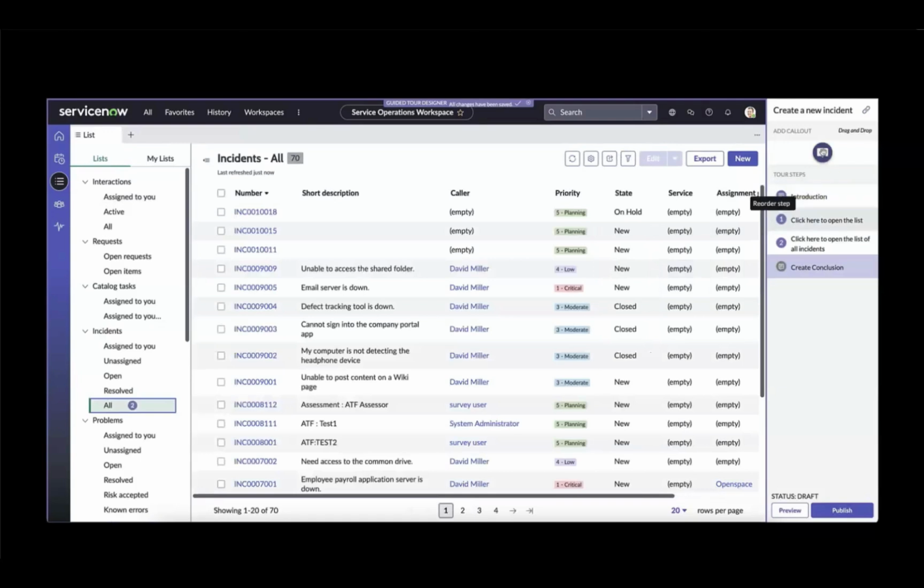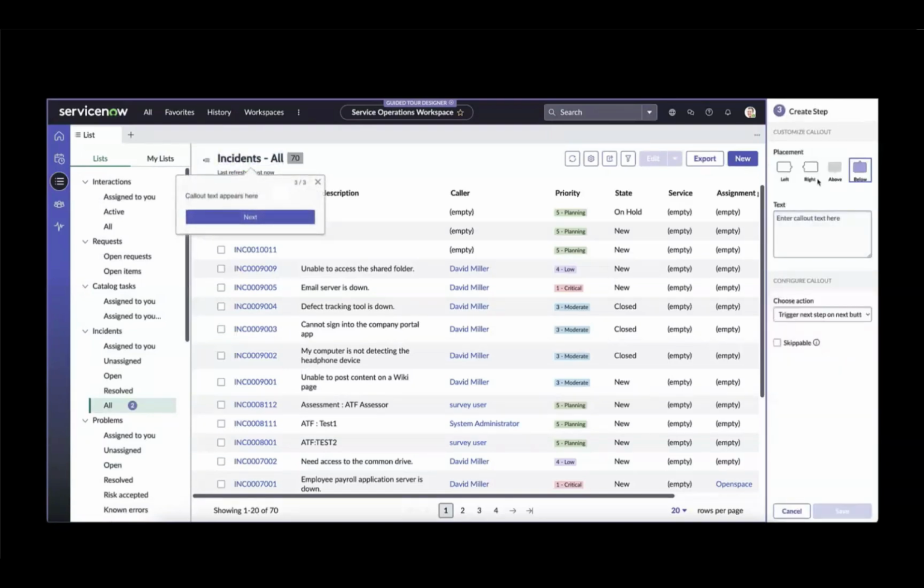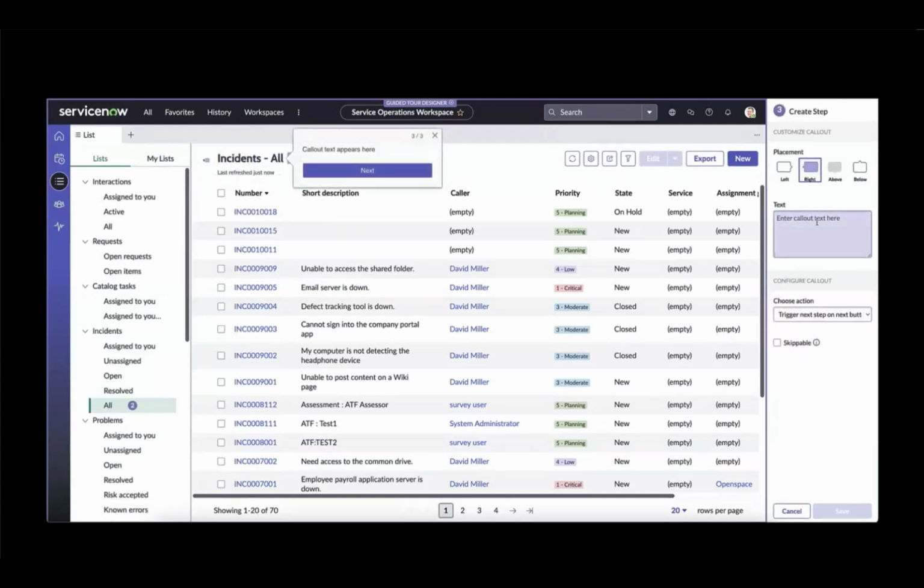And now, I can put a callout on independent elements or the entire area as well. So for example, here, I'm just going to put it on this text and say, okay, I'm going to talk about this whole screen. This list displays all the incidents which are present in the system.